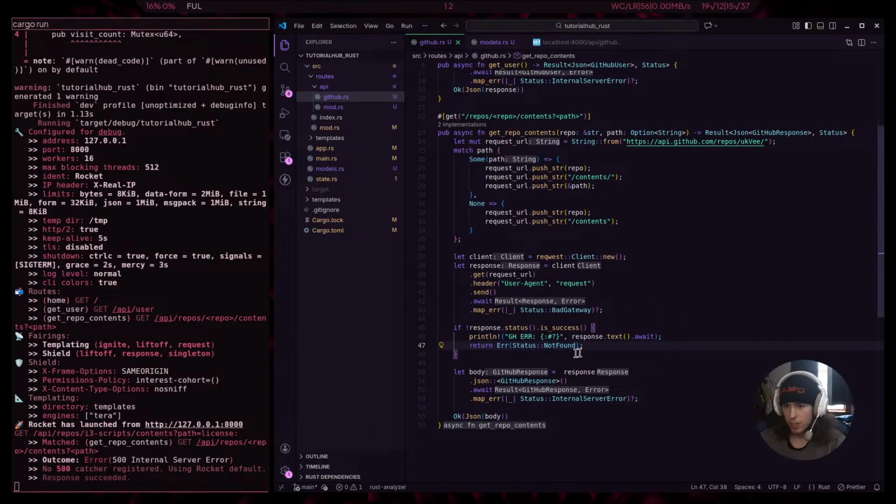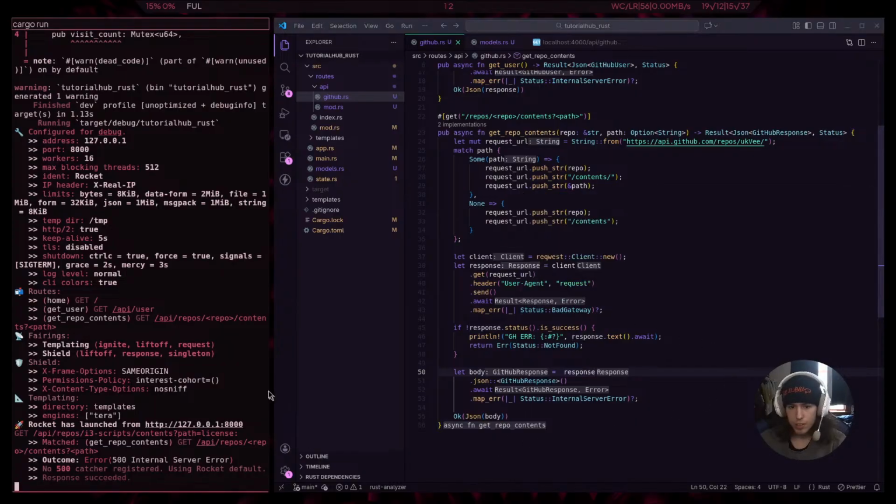And interestingly enough, when I add this return error, the response thing goes away. Unless that was just a weird save behavior. But alright, let's test this out.